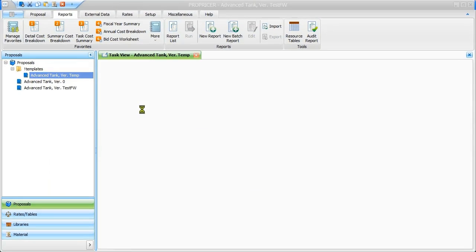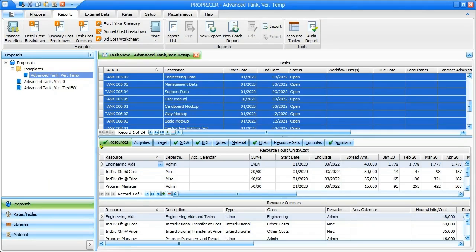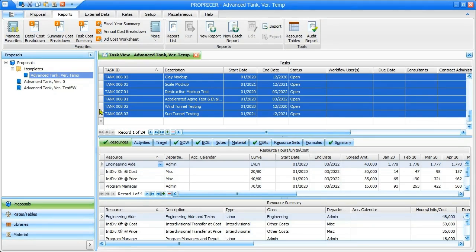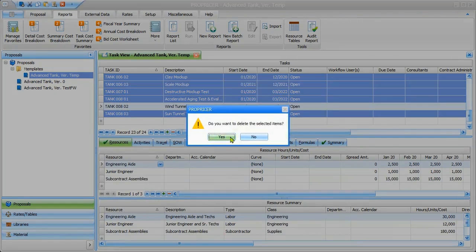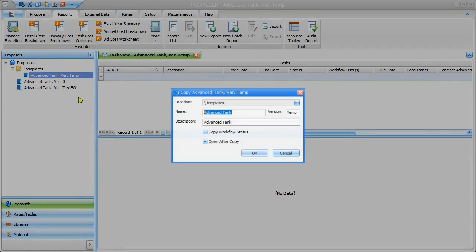When the new proposal opens, I recommend cleaning up the tasks that should not be reused and doing the same with the proposal properties. All right, now you can just copy this proposal anytime you want to start a new proposal with a government proposal workflow. Okay, let's do a quick summary.